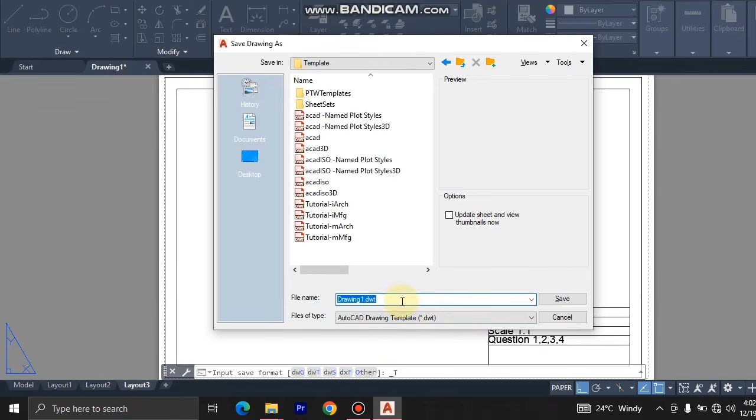But mine, I will save it under AutoCAD under the drawing templates like that. So as you can see, we have the default drawing templates that come with the AutoCAD software. Make sure your drawings are saved as template, as DWT, like that. So give the name of your drawing template.